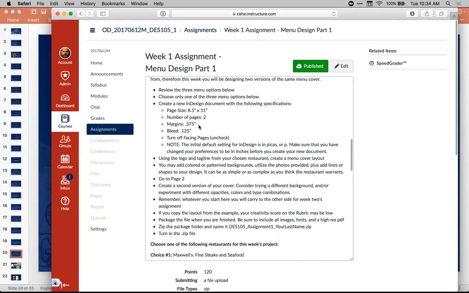You're going to have margins of 0.375 inches and bleeds of 0.125 inches. We're going to go through what those are later on today. We're going to turn off facing pages, which we'll go through as well. And then this note here: the initial default setting for InDesign is in picas. Make sure you've changed your preferences to be in inches before you create your new document. We're going to go through that as well, okay?